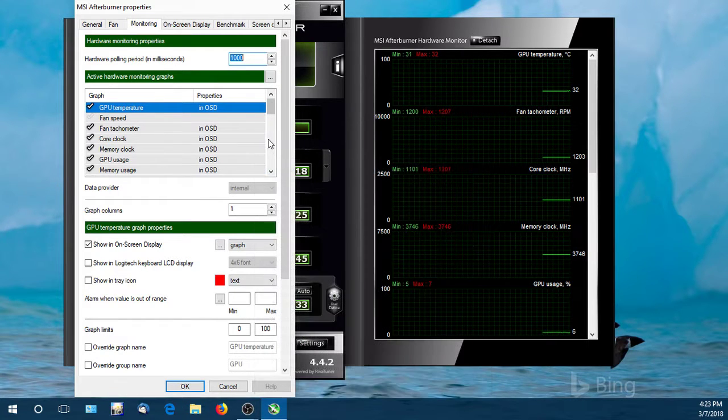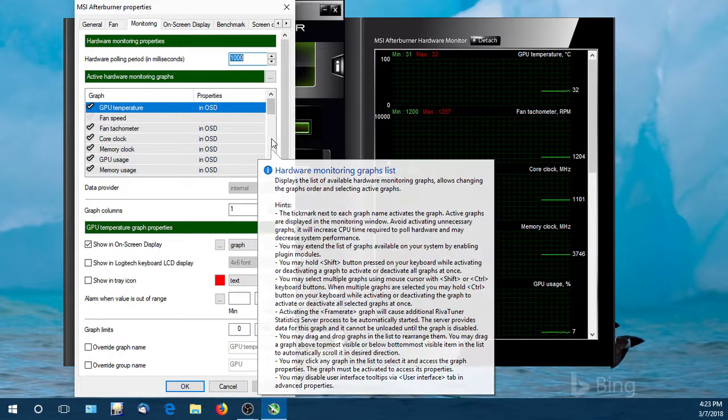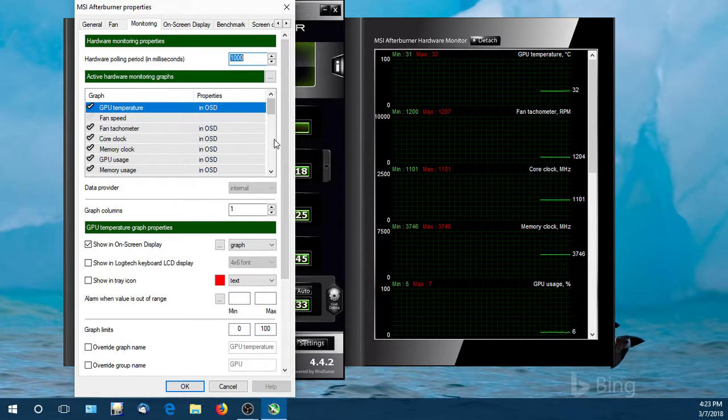Core clock shows whether the GPU itself is speeding up properly when it's under load, or whether it's underclocking itself because maybe it's getting too hot or drawing too much power. Memory clock, that's probably not going to be an issue, but you can look and see if likewise the memory is clocking up under load like it should be.